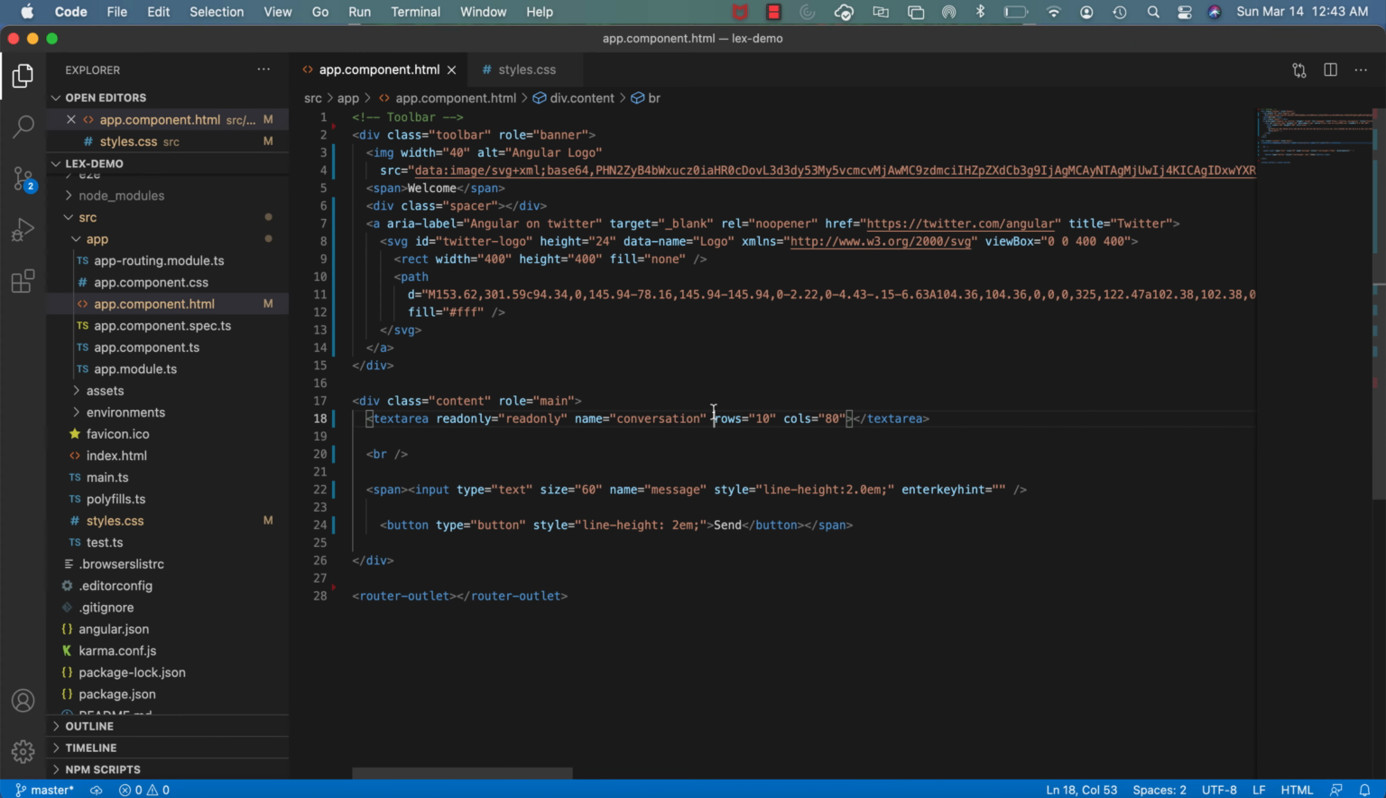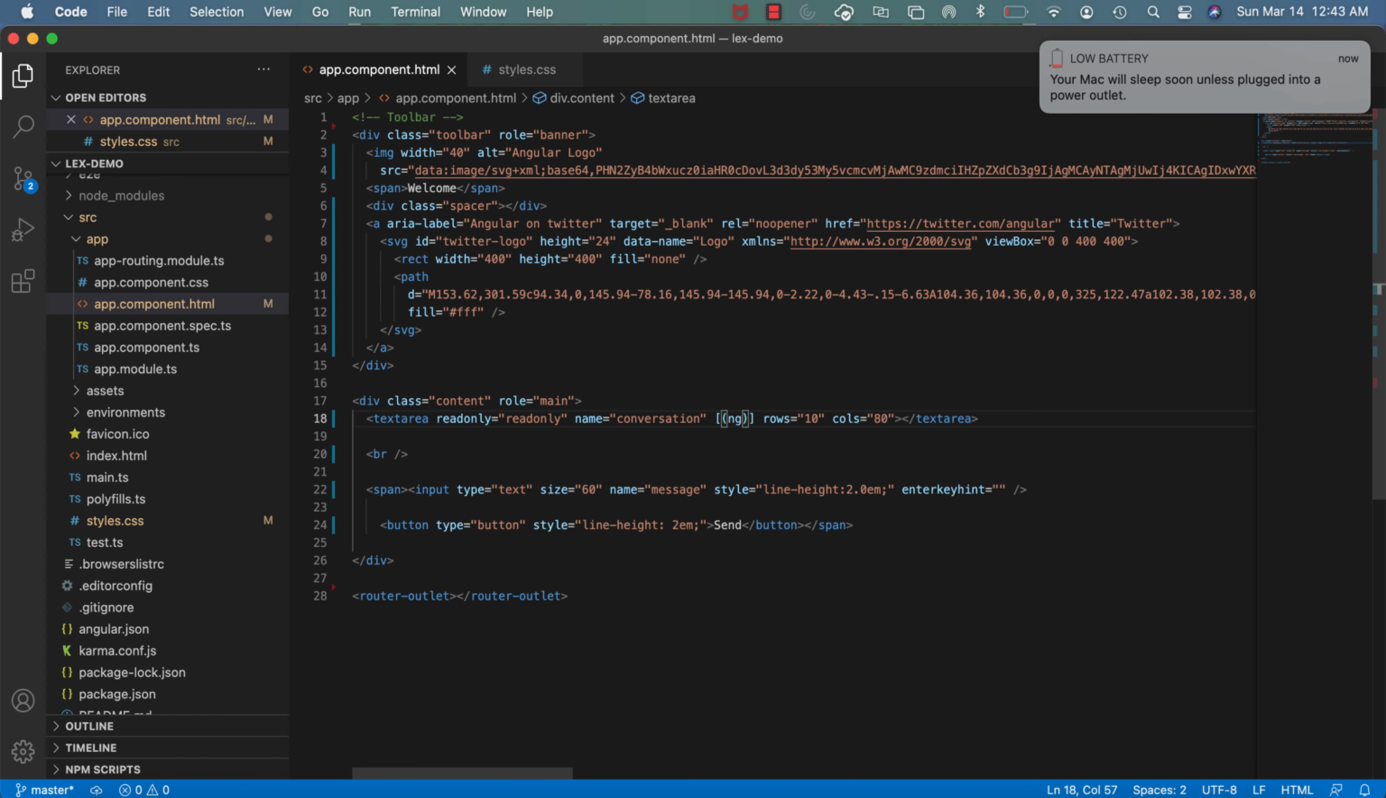So I'm defining an ngModel. ngModel equals, I'm giving a name, conversation. In order to use ngModel, we need to have the FormsModule added to our class, which we will be configuring later on. So here I'm defining ngModel equal to conversation, and for the text input I'm defining ngModel equal to message. That way we are binding these form elements to our Angular controllers.